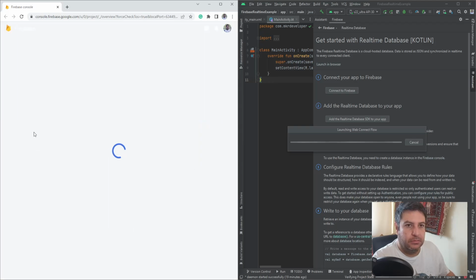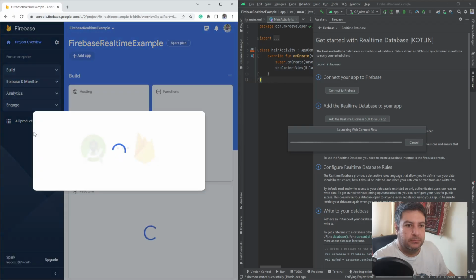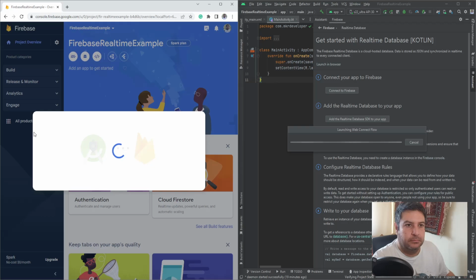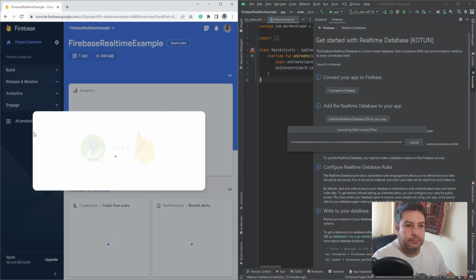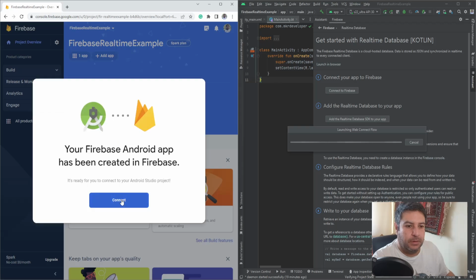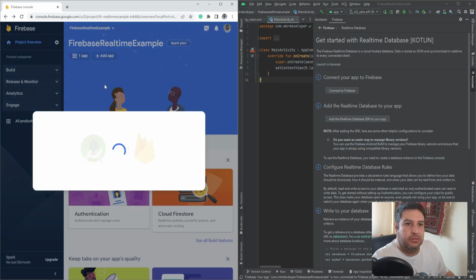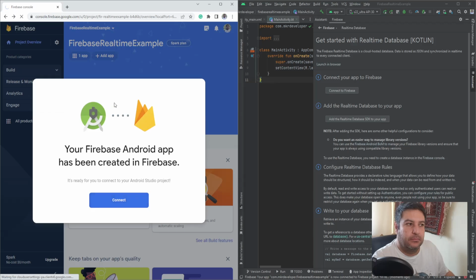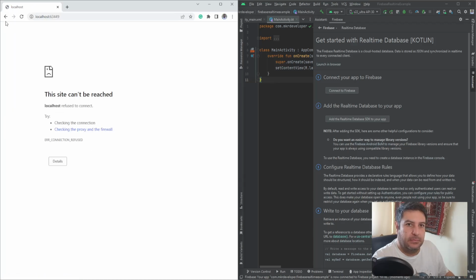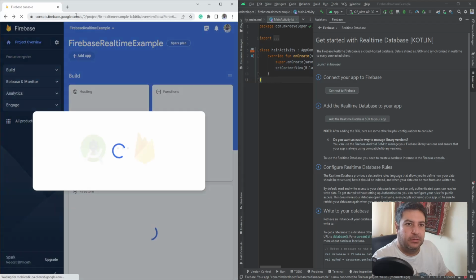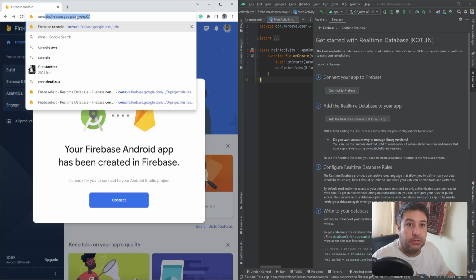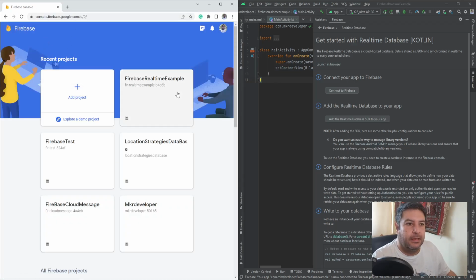Okay, continue. Connect. And your app is connected to the Firebase. Now connect. The next step, let me go back into the console. Yeah, it's like that. But let me go to the console, and here is the project.